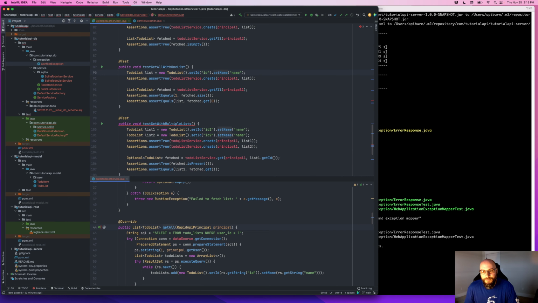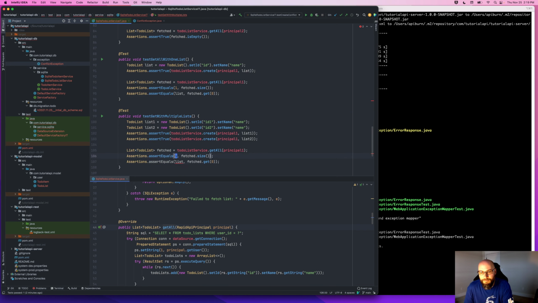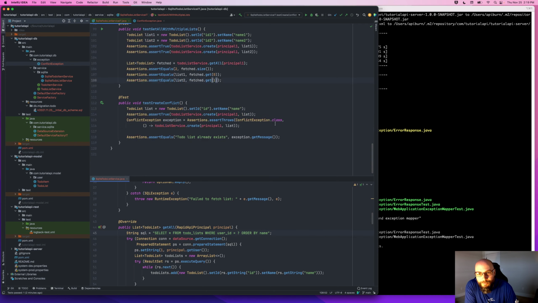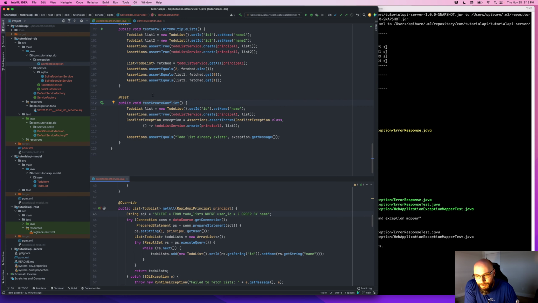And if we effectively do the same thing here, we're going to have 2 in it. Now this is a little bit tricky because we're not doing any kind of sorting, and really we should. So when we get all, let's order by name. So now we know for sure that the first one we get back is going to be name 1, and the second one we get back is going to be name 2. So this get 0 and get 1 should work correctly. All right, so that's get all. Let's go ahead and run all these.